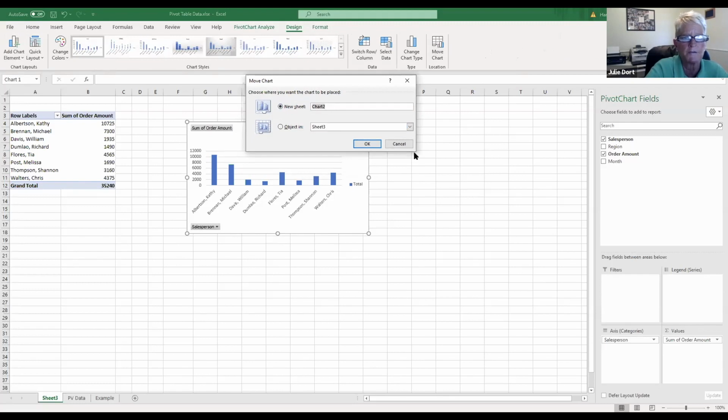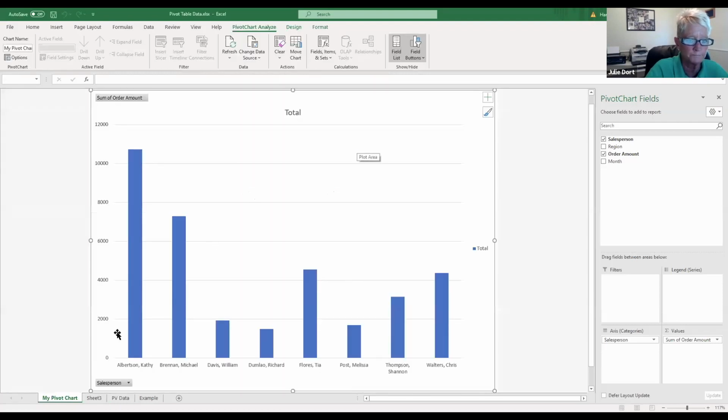I want that to be on its very own new sheet. So I'm just going to select New Sheet. It defaults to Chart 2, and I'm just going to call this my pivot chart. I'm going to click on OK. It's going to add a 4th worksheet to our workbook called My Pivot Chart, and here it is.